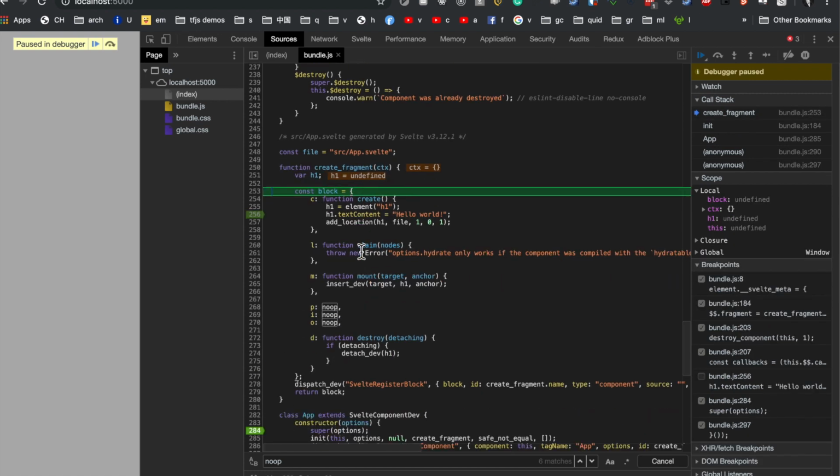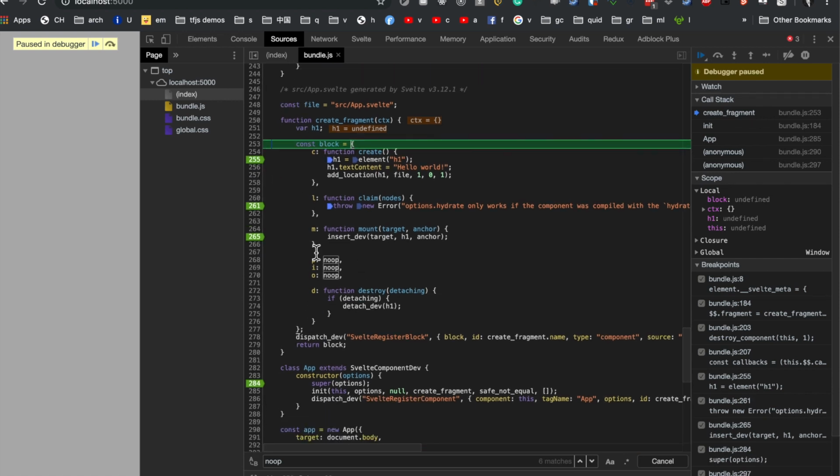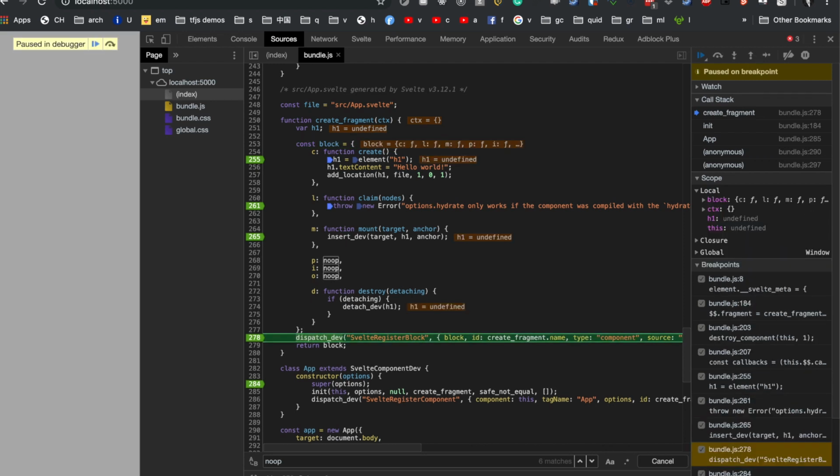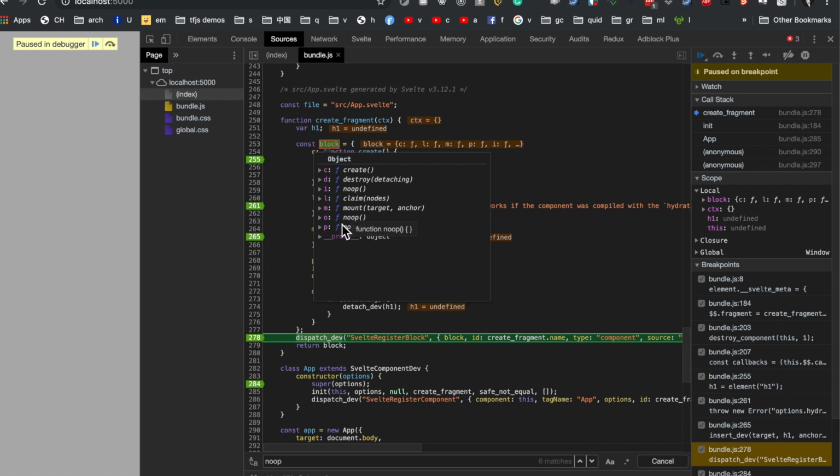So let's just look at when these things are called. We create these CLMNPIO properties of this object, and let's just put breakpoints in here, and then at the end of this we dispatch this thing, whatever this dispatch is. So let's just continue here, and okay, so these are actually functions that will be called later on. So we have this thing called block, and we have a bunch of functions on this thing.